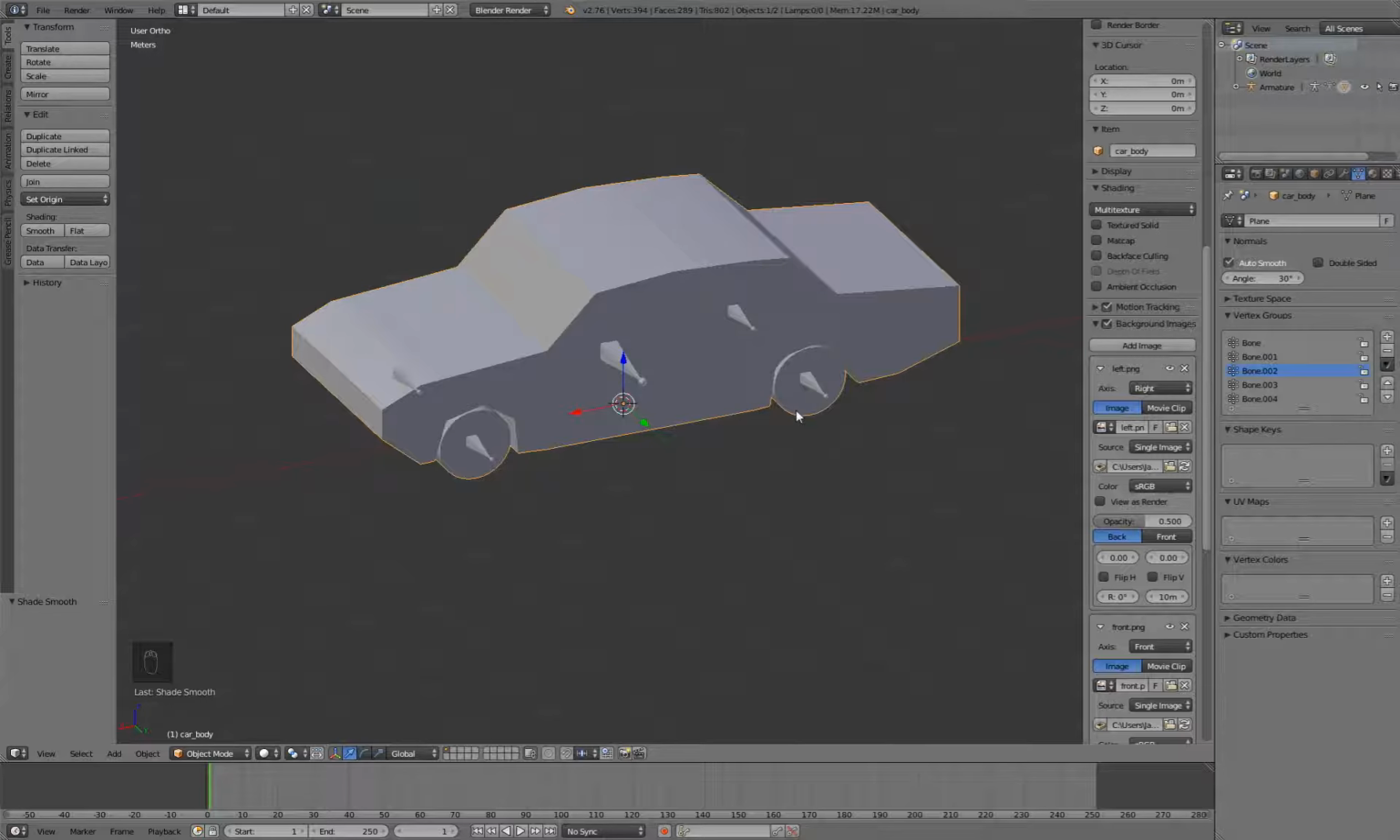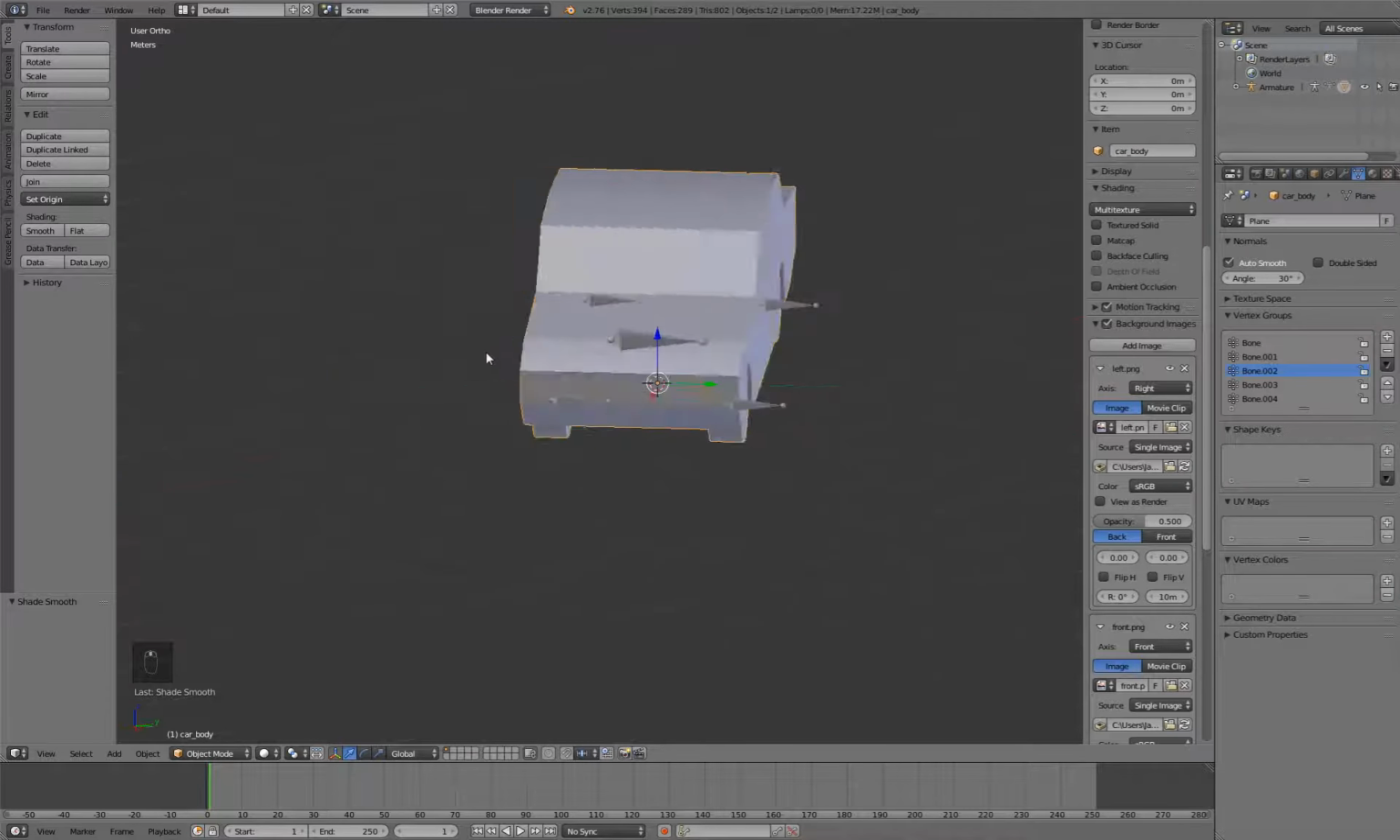And the other thing is, we won't create any UV set for this because we don't apply any textures, but there are a lot of tutorials on how to do this, so I won't cover this.